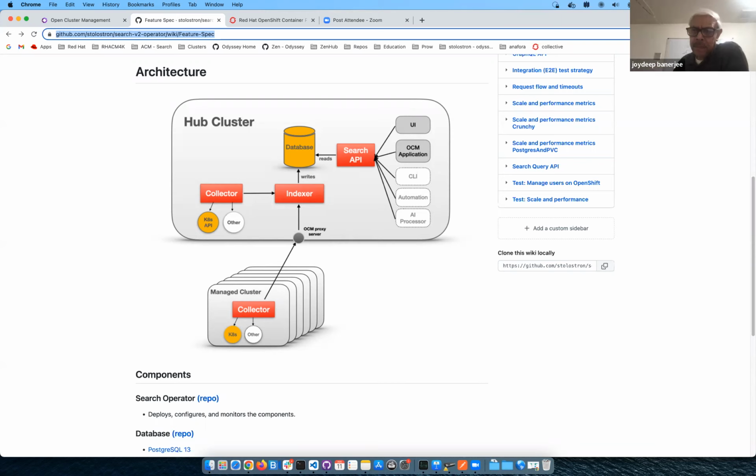Exactly. And it gets a little more complex when things happen in a different cluster, and that's where the multi-cluster relationships come into play.